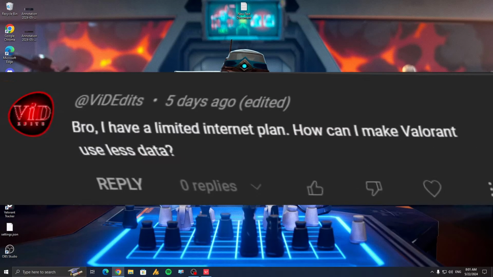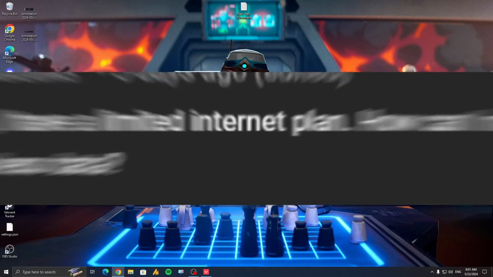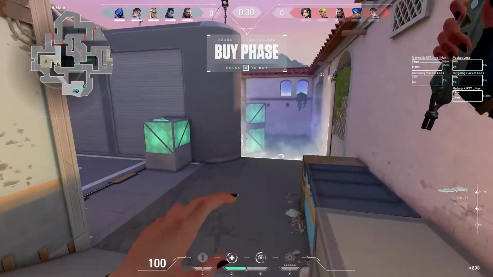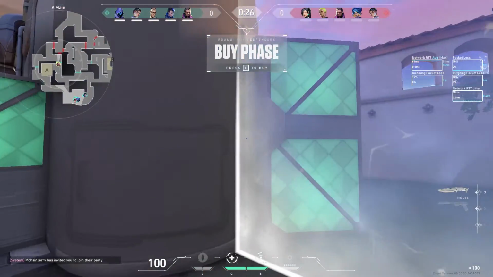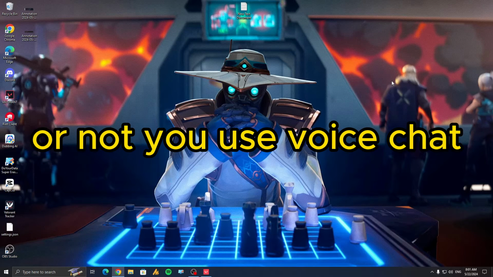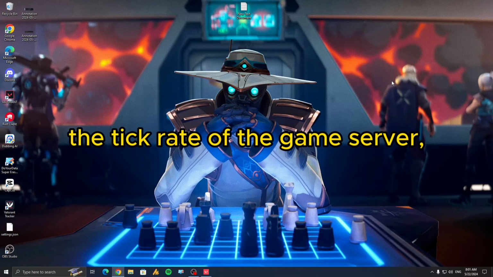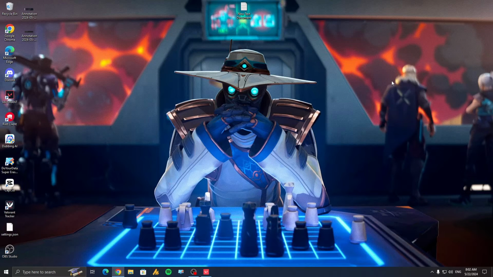So recently I got a comment about how to save internet data while playing Valorant. Valorant uses up to 250 megabytes of data per hour, or about 200 megabytes per average length game. Data use fluctuates based on whether or not you use voice chat, the number of players left in the game, the tick rate of the game server, and your client update rate. Now here are a few steps you can perform to save your internet data.